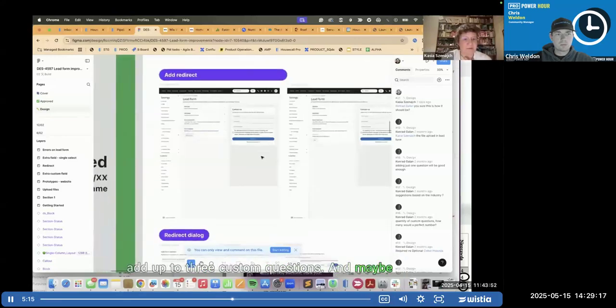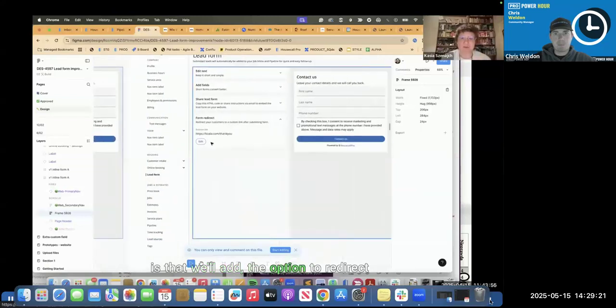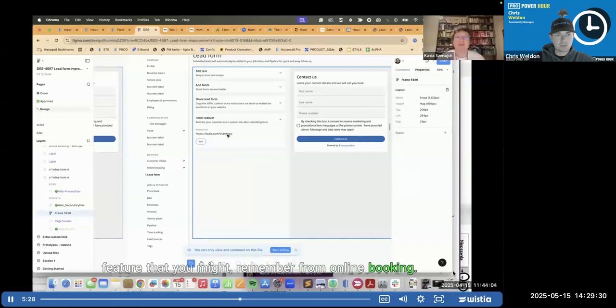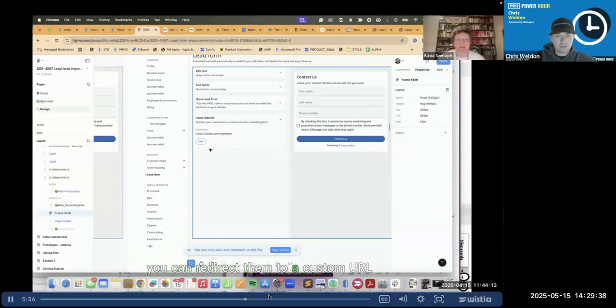And maybe one more thing I will show you now is that we'll add the option to redirect to a custom URL. So this is a feature that you might remember from online booking. So after your customer submits the contact data, you can redirect them to a custom URL where you can attach whatever tracking codes you need so that you can measure conversion.